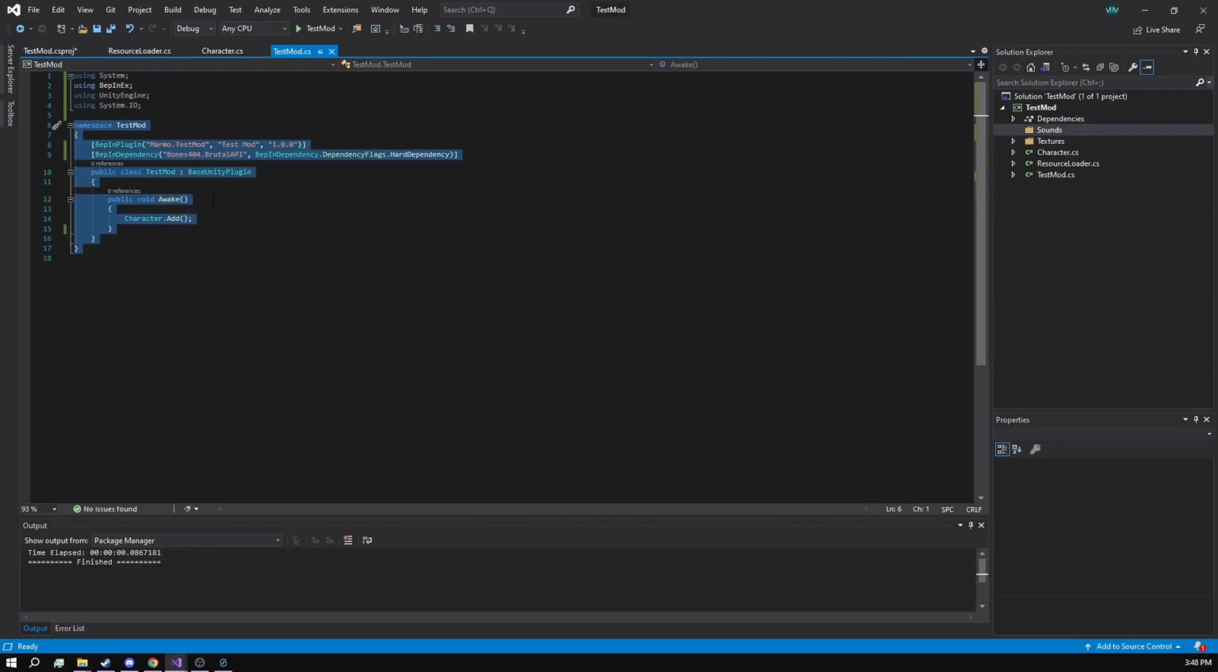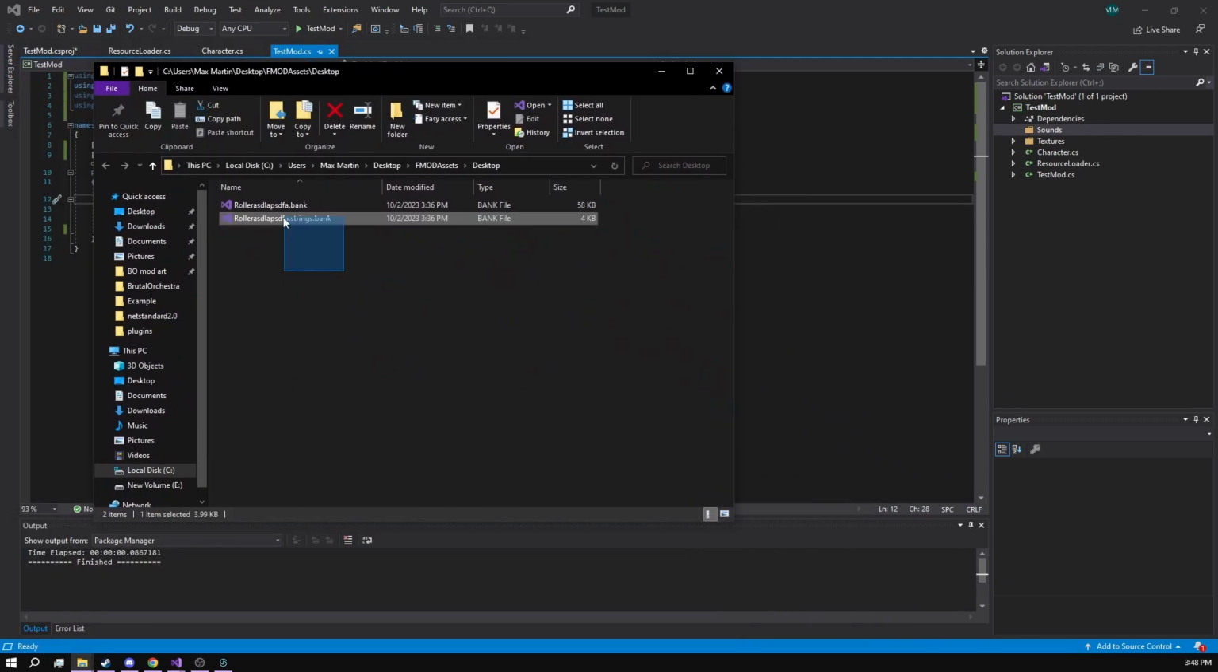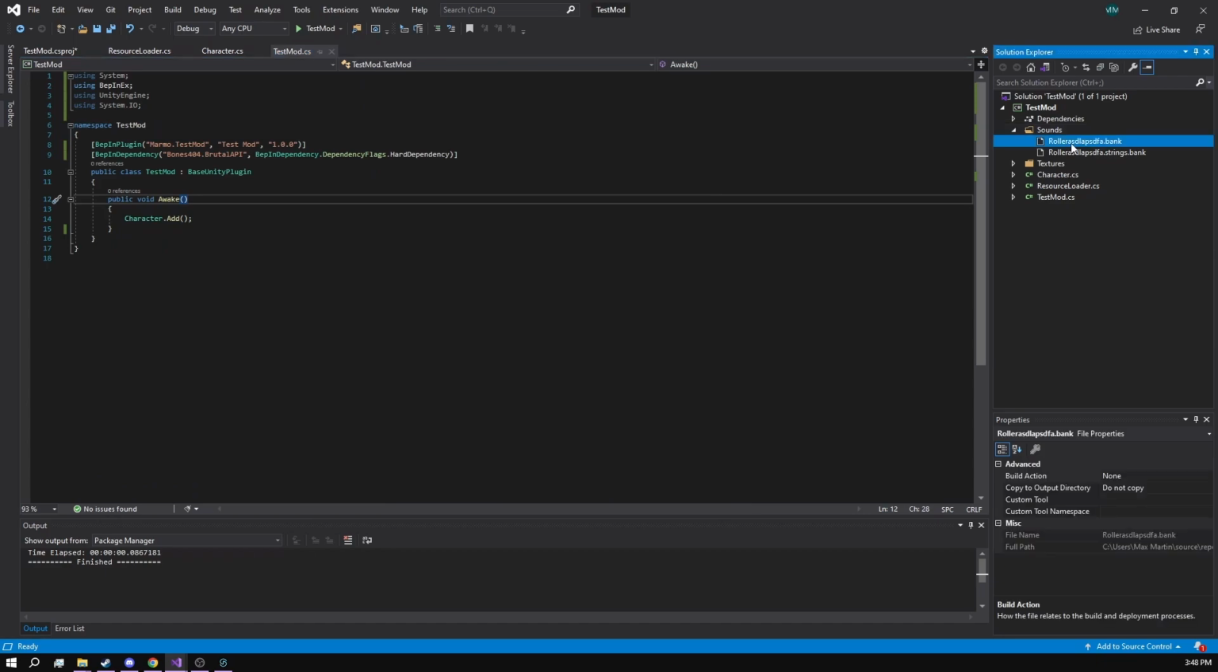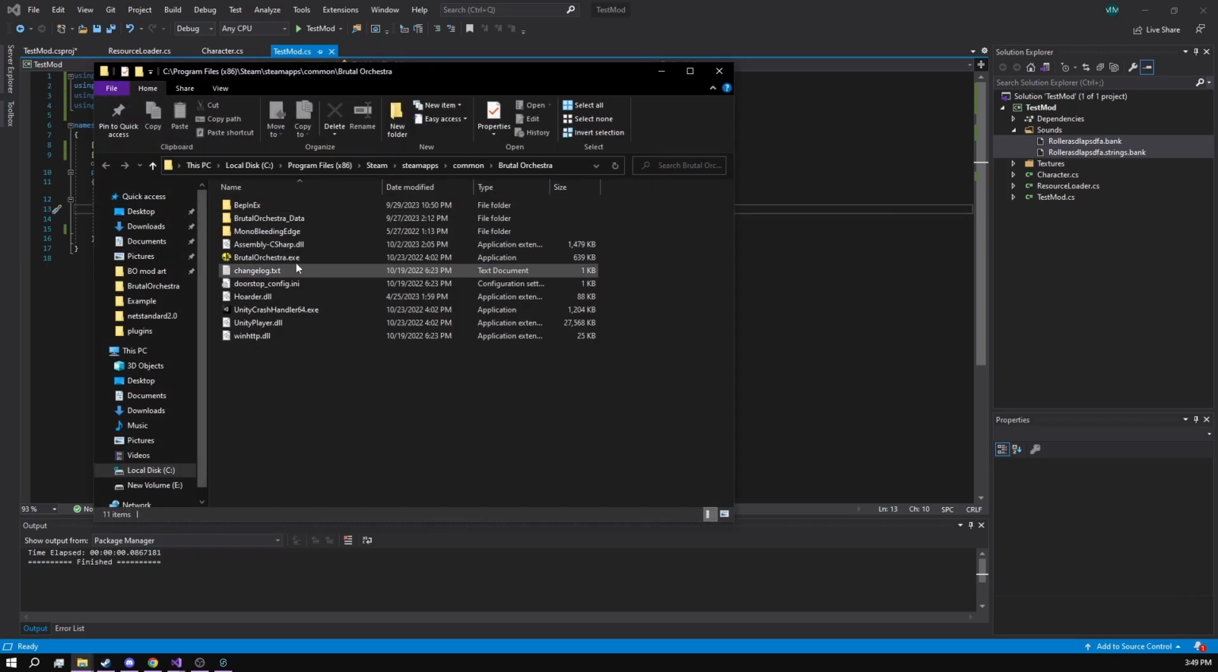So I've got a nice test mod here to show you how we're going to implement these files. So you'll take your .bank and .strings.bank file, and you'll add them into your mod. Simple enough. Both of these need to be embedded resources, just like pretty much everything you bring in, so remember to do that.